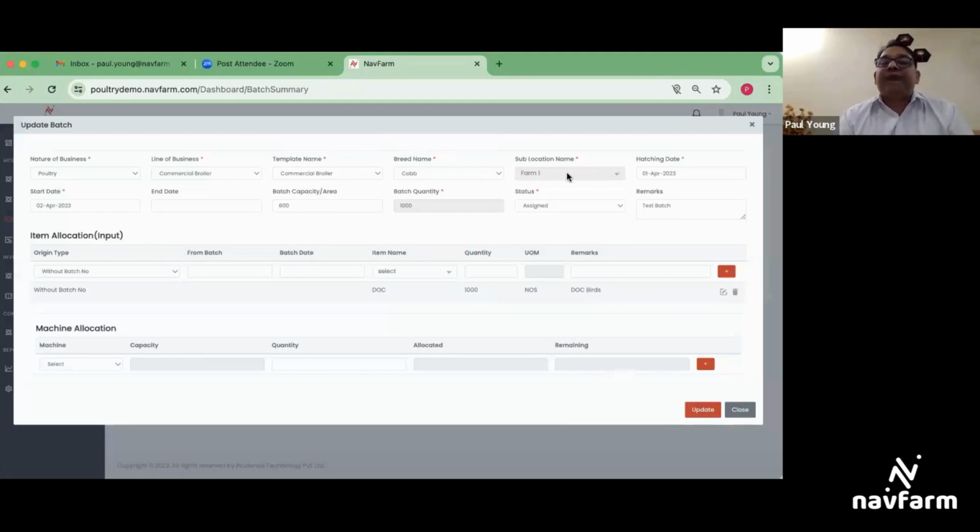You need to put the farm location, which farm or location this batch is going to be placed in. In the DOC case, it will ask you for a hatch date. You put the hatch date, the start date, and the end date. You can keep it open, or you can put an end date there. But remember one thing: when you put the end date here, the batch will end on that same day. It won't let you enter any further. But if you keep it open, it will let you enter.